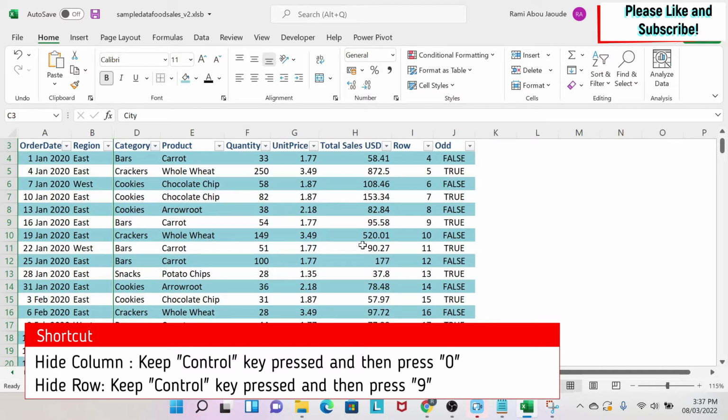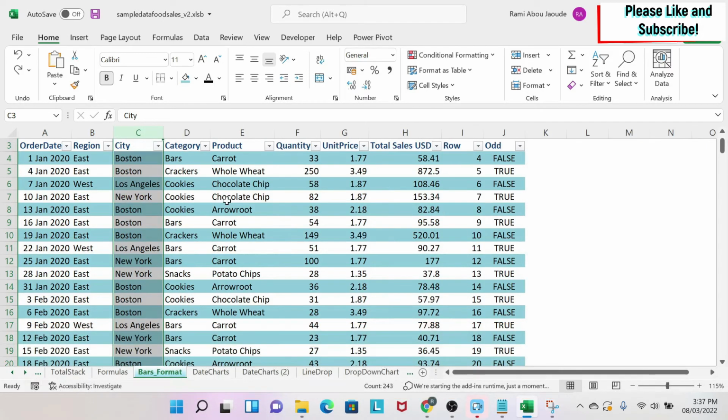Now, if you want to hide a column with a shortcut, the shortcut is Control 0. So you press Control on your keyboard, you keep it pressed, and then you press 0. For rows, it is the same technique.